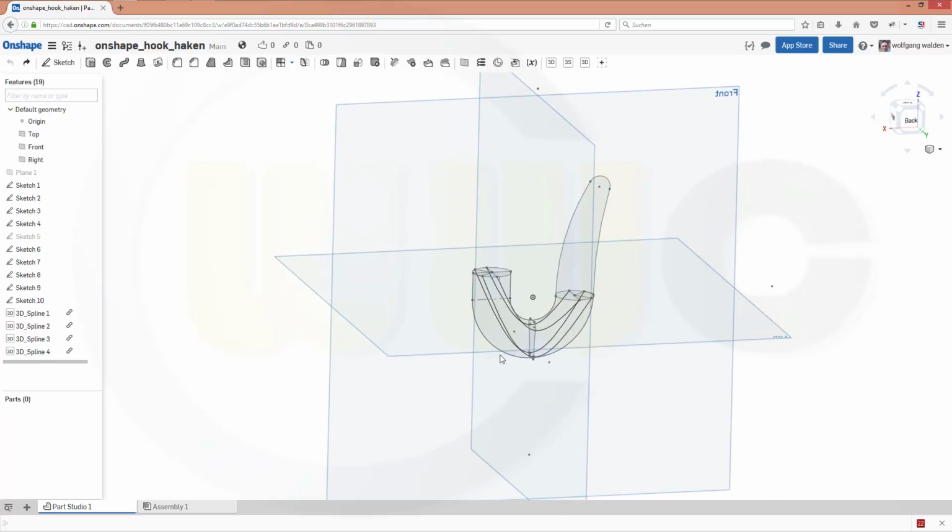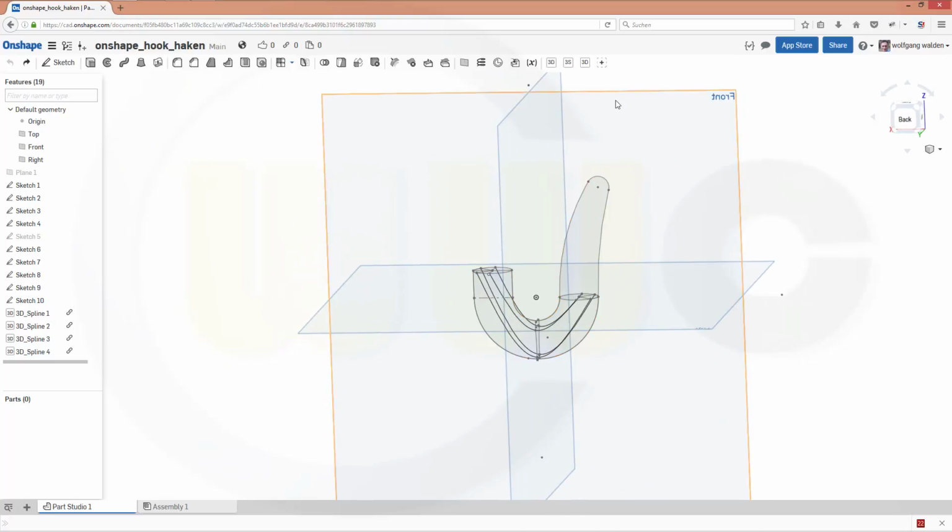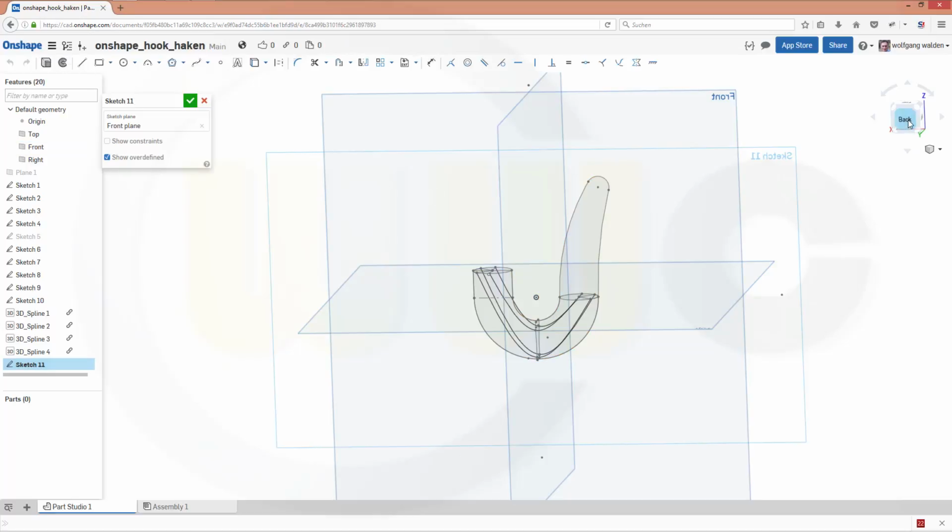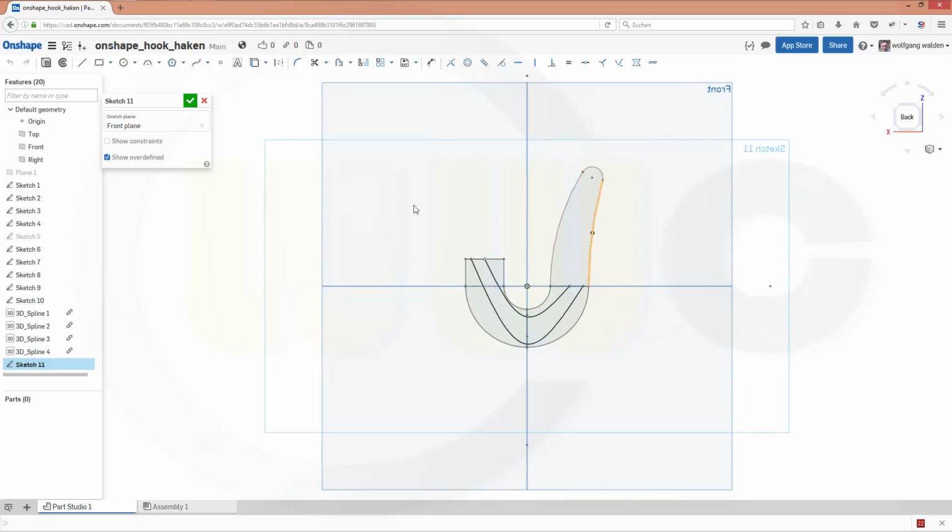So I will do my sketch right on this plane. Yeah, sketch. And I need 4 lines. So one. Yeah, I could do it like this. 2, 3, and 4.